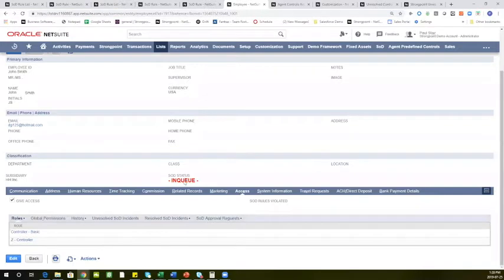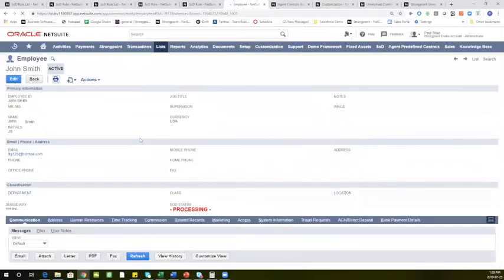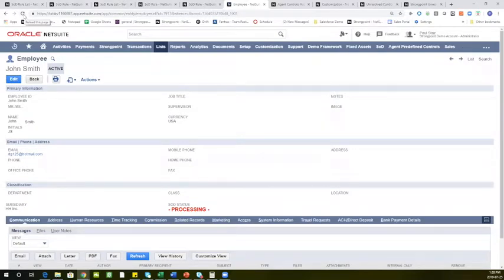And you can see that the SoD status here is in queue. If I go ahead and refresh my browser, doesn't take long, says it's processing. I'll go again one more time.